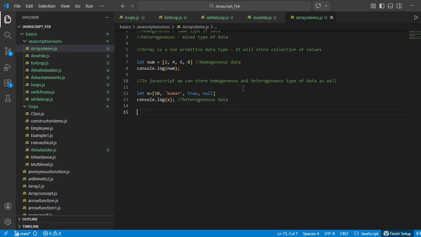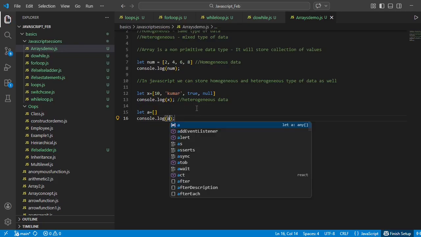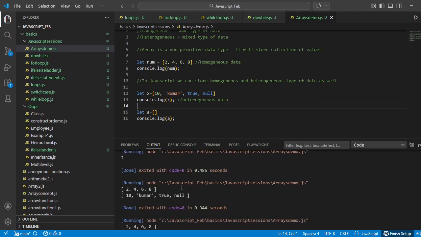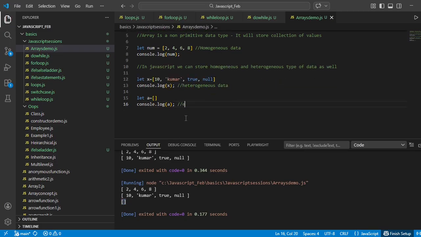What happens if I mention something like let a equal to, and I keep it as an empty array? So can I just give an empty array? What will be the output in this case? When I run this, I get the output as an empty array only. If you have no values, you will get the output in the same way, an empty array.